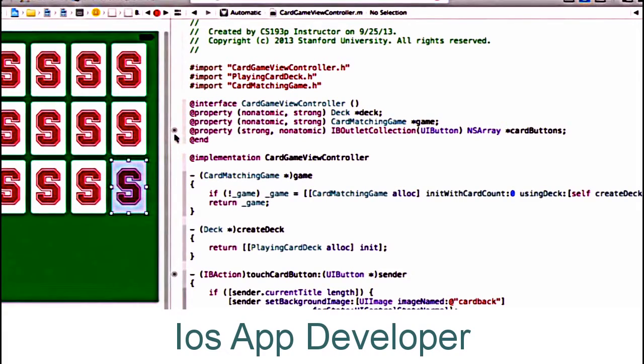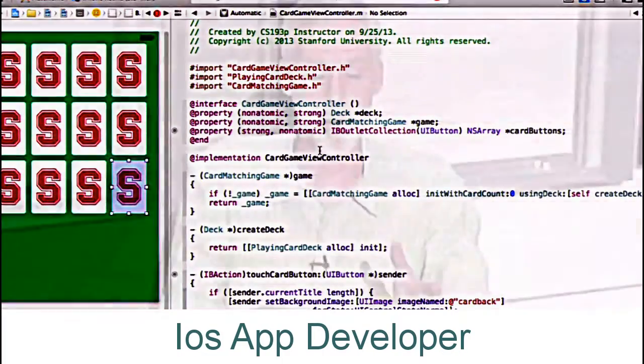Question? Does the order matter? Okay, great question. The question is, does the order matter, or is the order determined? And the answer is no. The order of the objects in here is completely unknown to you, and you cannot depend on it. If you need the order, you're going to have to do this a different way. Outlet collections are fundamentally such that the order is not known.